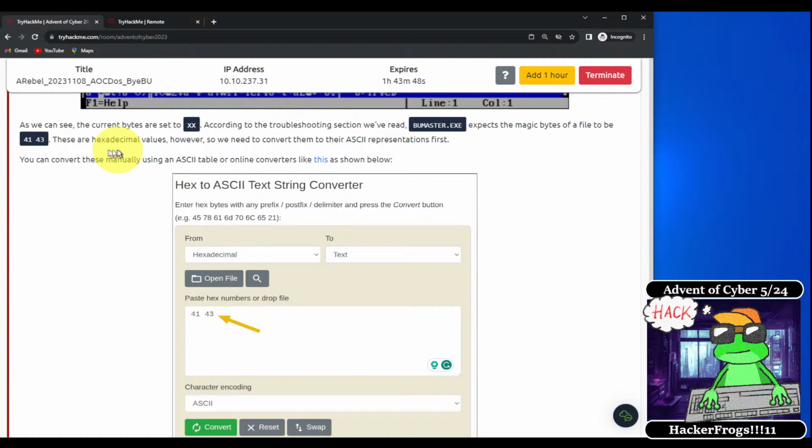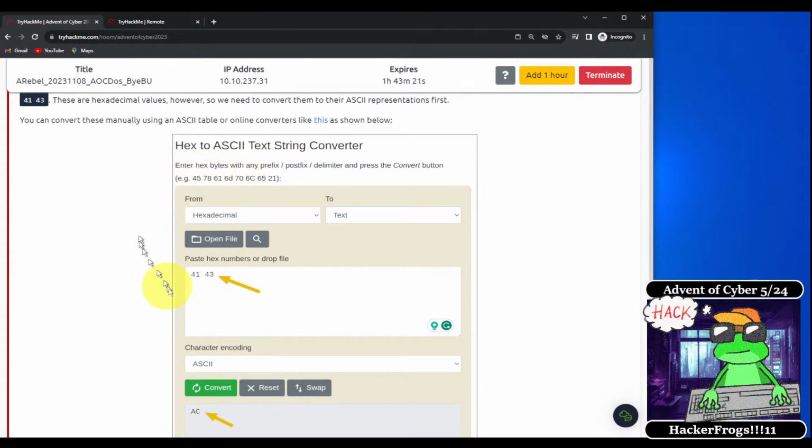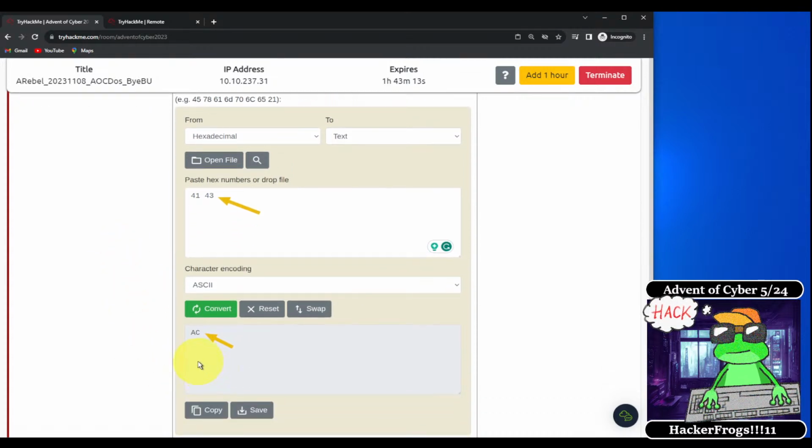So as you can see, the current bytes are set to XX. According to the troubleshooting section that we read, boomaster.exe expects the magic bytes of a file to be 4143. These are hexadecimal values. However, we need to convert them into their ASCII representations first. So we can convert these manually using an ASCII table or online converters like the one shown below. So if we were to go to a hex to ASCII converter, and we put in 4143, and then we converted it, we would see that the characters that appear are A, capital C.